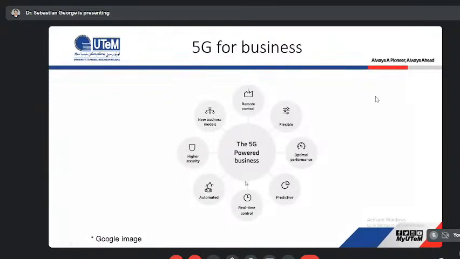So this is 5G for business. The important items that I've been talking about are in this figure: remote control, flexible, optimal performance, predictive, real-time control, automated, high security, and new business models.